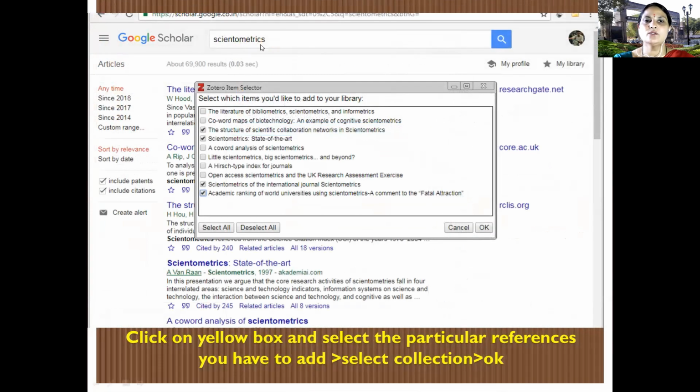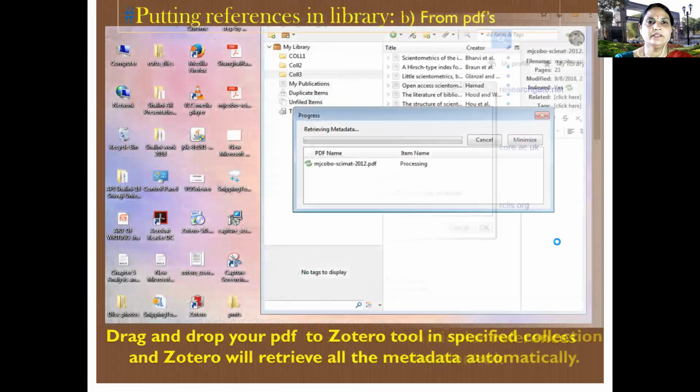Once you want to save all records, the Zotero item selector will be chosen, and based on the item selector you can choose all records also. Just click on the OK button, or right click on that particular thing and click on the OK button. Whatever you want to save, you can save it.